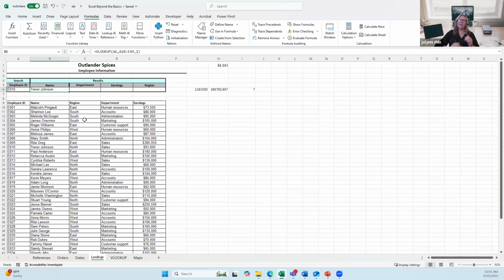But what if you had 40 columns going across? I personally wouldn't use VLOOKUP because I don't want to have to count the columns across to find which column I'm going to get the answer from. So if I did department, that would be the fourth column across. If I did earnings, that would be the fifth column across. So I don't want to have to worry about counting those columns across. And neither did Excel or other users of Excel. So Microsoft actually released, within the past year, a new function called an XLOOKUP.